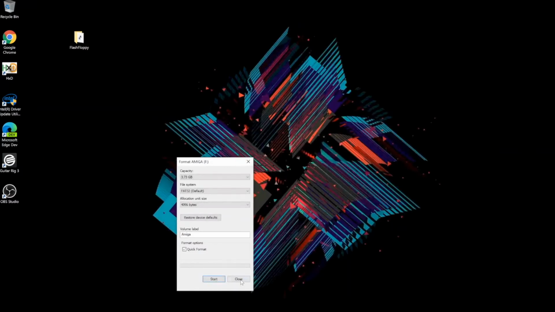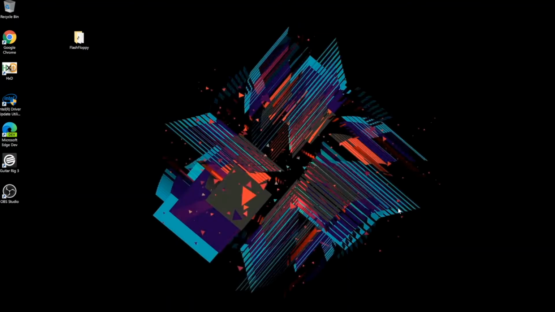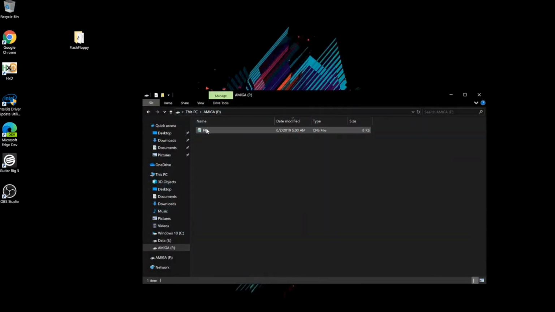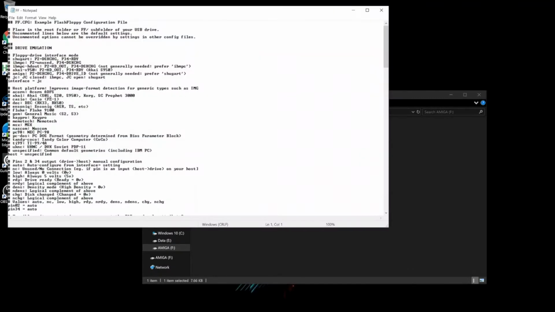Yes, we want to do that. And we're done. Okay, so once your drive is formatted, there's some optional files you can place on the root of it if you wish. For example, ff.cfg. It's a global configuration of the drive emulation, display handling, things like that. So I copied that to the root. You can also copy it to a subfolder labeled FF. And in fact, if you have a folder labeled FF, it will ignore the file in the root.